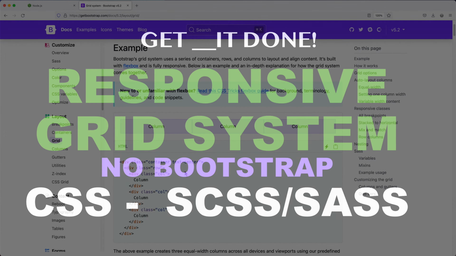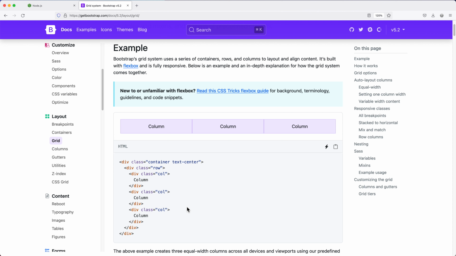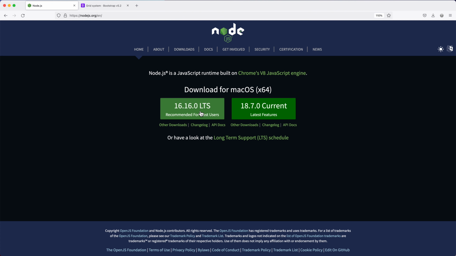In this video, let's try to create a Bootstrap-like grid system without actually using Bootstrap. So I'm going to use Sass on this, even though we're going to start with CSS. For that reason, if you want to do the same, you're going to need Node.js installed. If you don't have it yet, you may want to just go to the Node.js website, download and install it, and you should be ready to go.